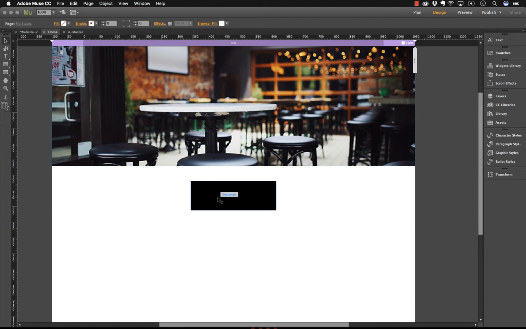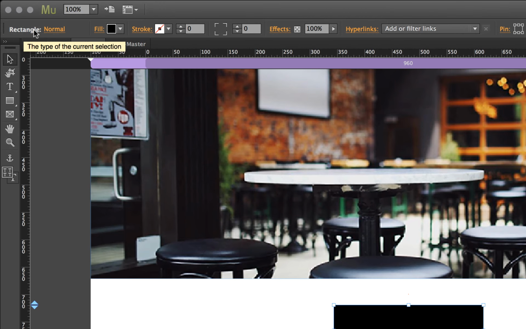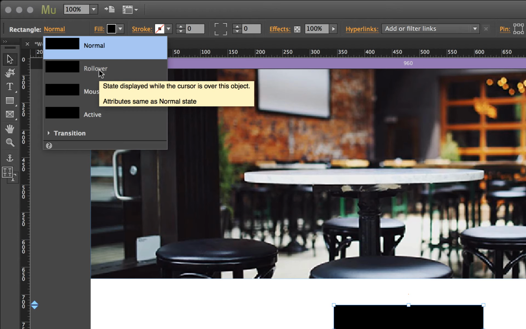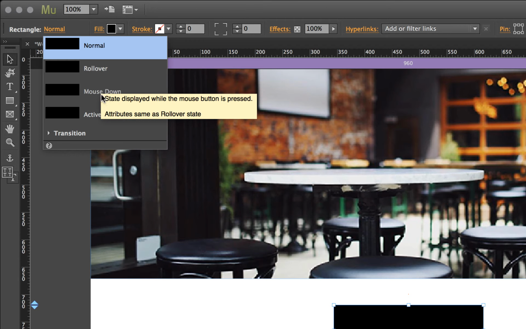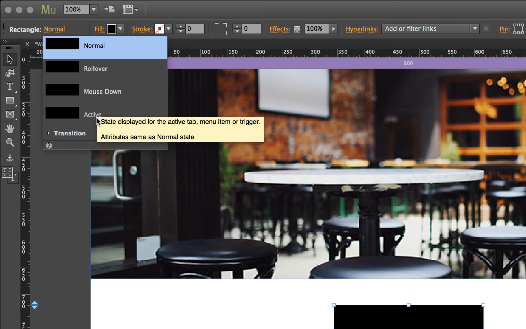To add a state, what we can do is select the element. And then up here in the top left, it says rectangle normal. If we click on normal, we can select the rollover state, the mouse down state, so when the button is actively being pressed, and the active state, which means when a link is actually the current window you're on. So if you have a hyperlink that says contact and goes to the contact page, when you're on the contact page, this is the state that's going to appear on that link.